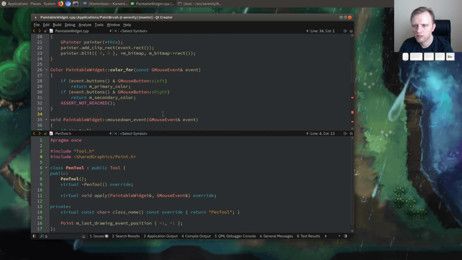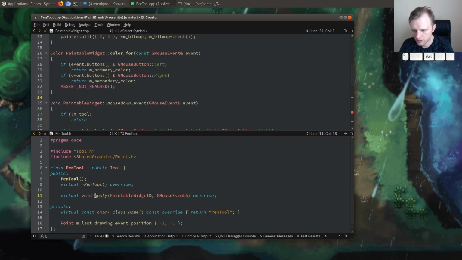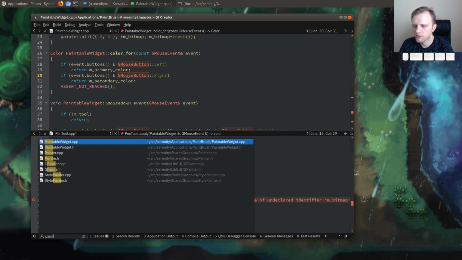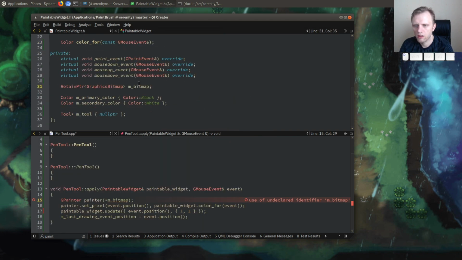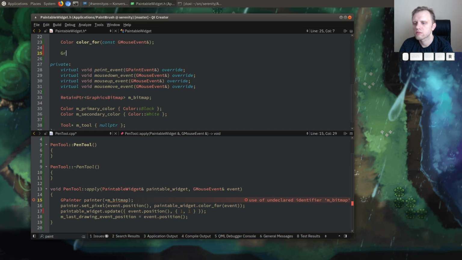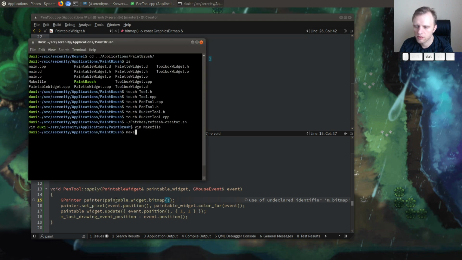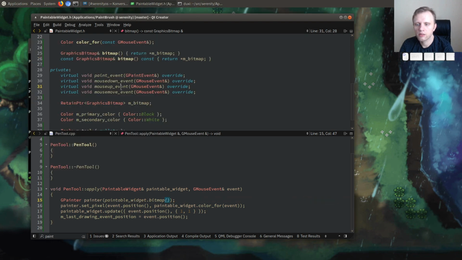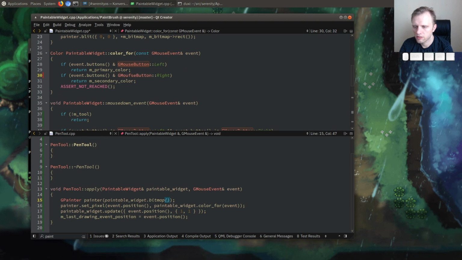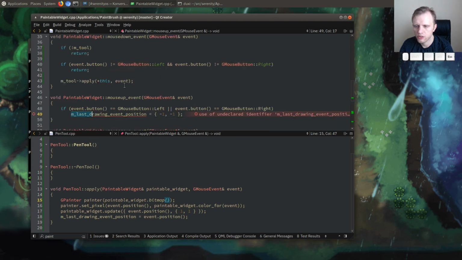Okay, and then what else did I want to do? I needed the bitmap, right? So Paintable widget, I want to access this guy. So we'll say graphics bitmap, return, and bitmap. And we can even be nice and make a const version. And then here we can just say paintable widget.bitmap. And, oh yeah, and now we wanted to move that last drawing event position.